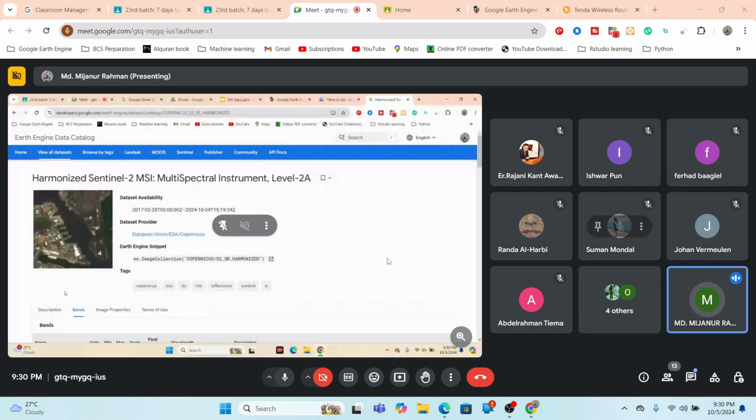So here you can get all the details. Here you can see the Sentinel-2 multispectral instrument Level-2A data. This data set is available from the year 2017 to 2024. This data set is provided by the European Union's Copernicus program. At this time I want to use this satellite imagery and make the classification using a machine learning model. So just simply copy this, choose your image collection. I choose the Sentinel, and further this image collection I want to filter.